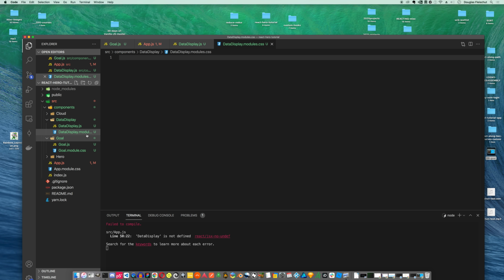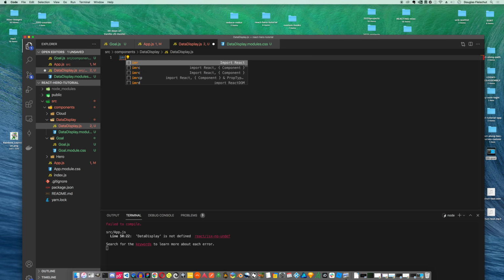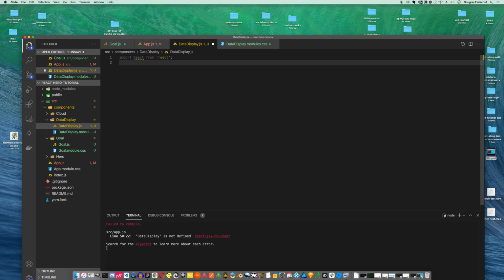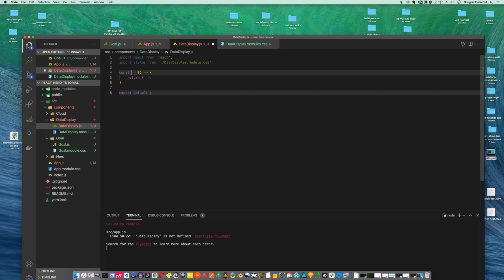All right, so let's go ahead and I'm going to start with the JavaScript, and then we'll style it. And so I'm going to import React, and even though they don't exist, we know they're going to exist, we'll import those styles from data display .module.css. And then we'll make a stateless functional component called data display.